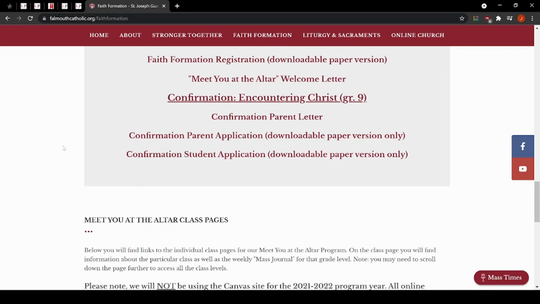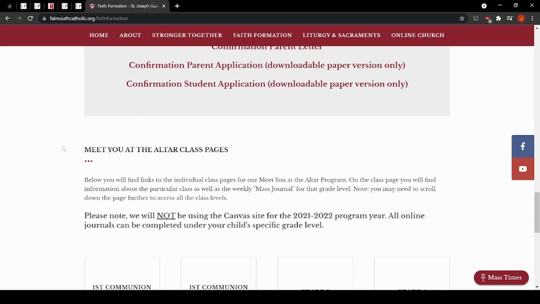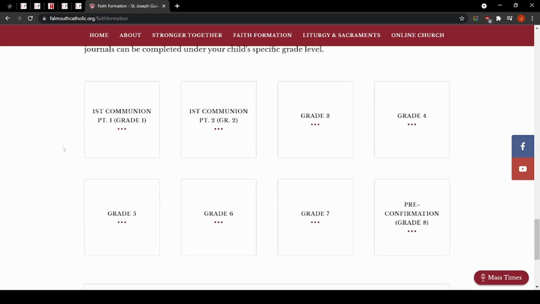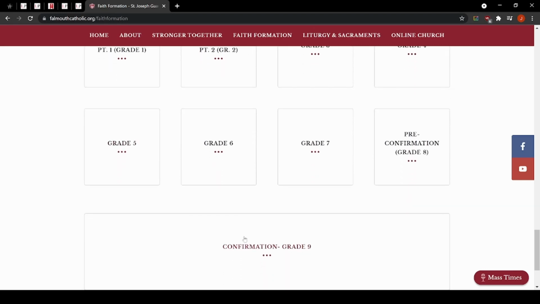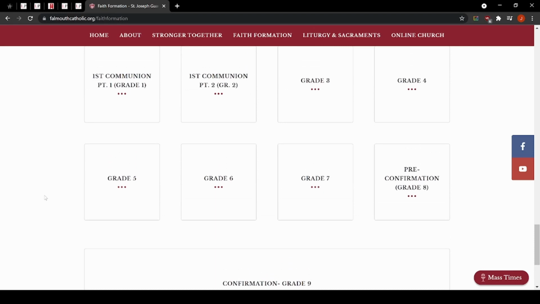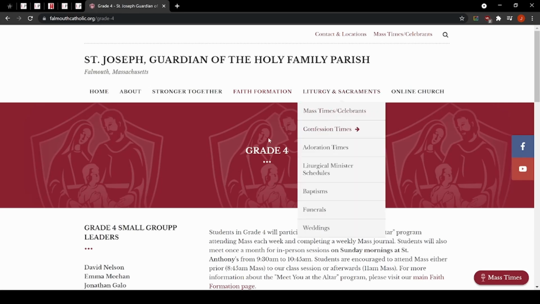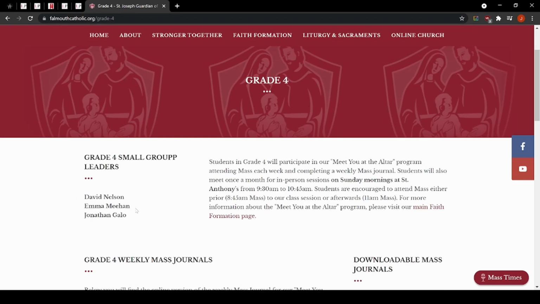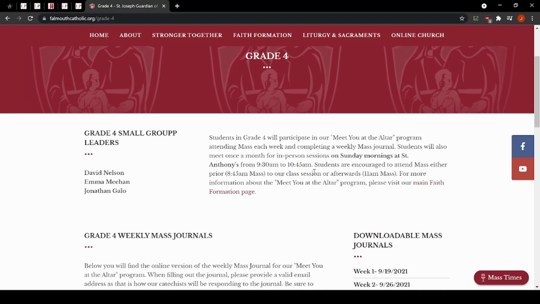Scrolling down further, you will also see the individual class grade pages, so there'll be links for all the grade levels. For confirmation grade 9, you're going to need to scroll down a little bit further on the page, but all the grades are there. For our purposes today, we're going to be going to grade 4. When we click on the page, that brings us to the class page. On the left side of the page, you will see all the small group leaders' names listed, and then you'll have a brief description about the program on the right as well.